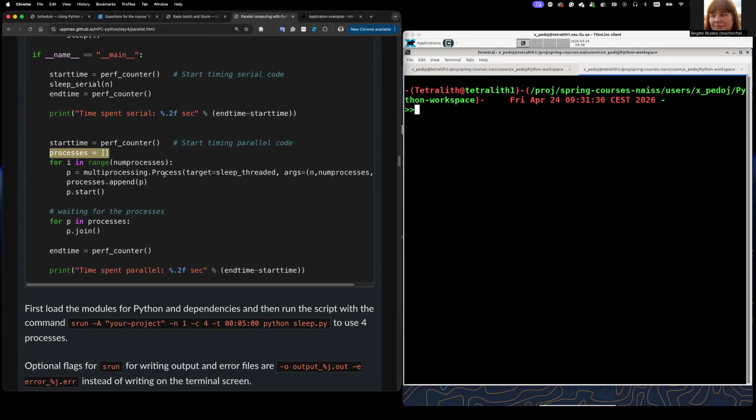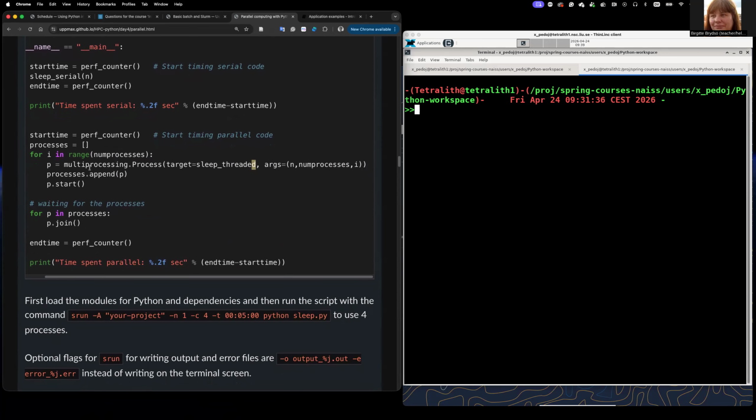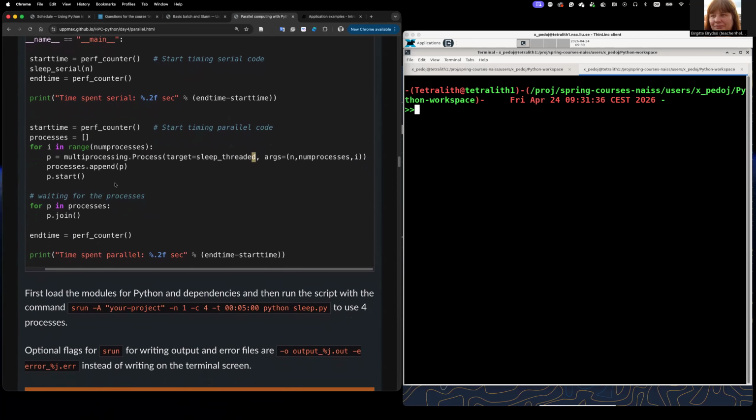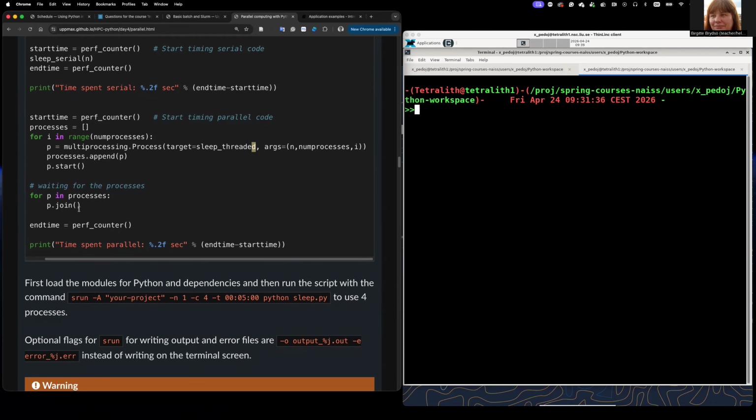With this multiprocessing process function that is available in the multiprocessing module, it requires these arguments: the name of the function, and the arguments of the function here. Then we append the processes, and then we start the processes. And after that, we need to collect the results from the processes. And finally, we report the time.